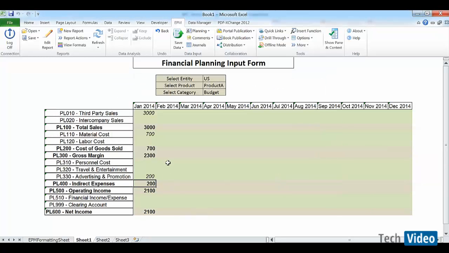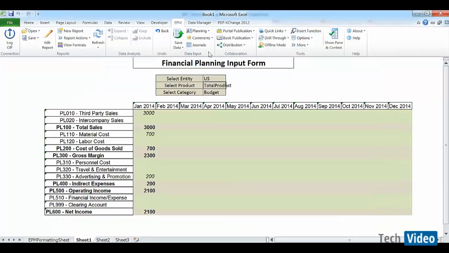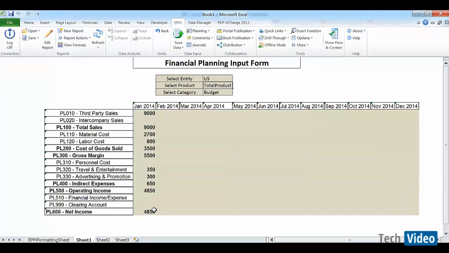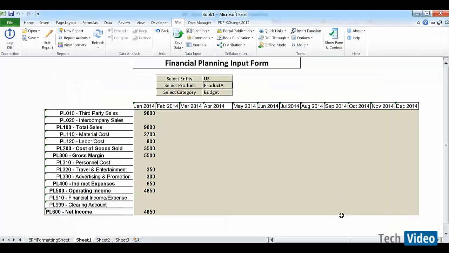Yeah, and for product B, as we recall, it was 2750. If we want to use this as a report, instead of product A or B, we select total product here and then do a refresh. Then it will add this 2100 and 2750, and it will show us that it is 4850 total. But since you have selected total product, you cannot enter any data at individual product level. You have to select your individual product here and then enter the data accordingly.